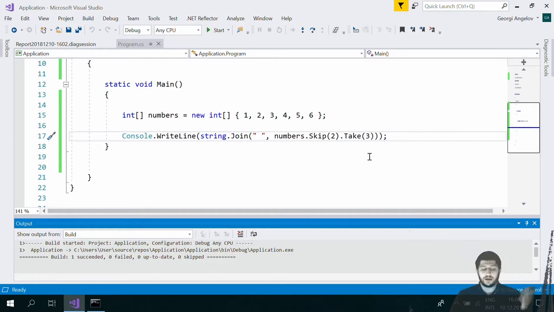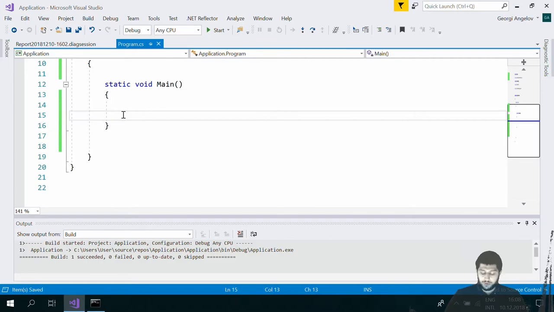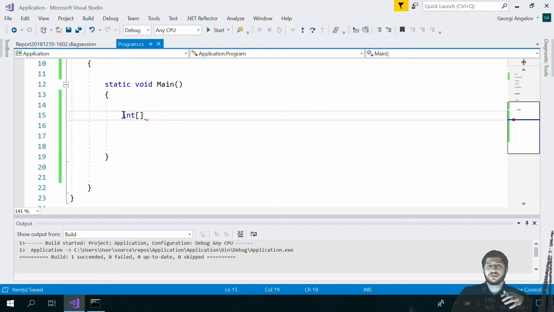Okay. I assume you tried working on this problem yourself. Let's now do it together. First of all, we need a collection of integers. We'll get a collection of integers, but not in this form. We'll get them as a string. So what we can do is create a collection of integers, or array of integers, and we can say console.readline to take the whole input from the console. We can split it by white space.